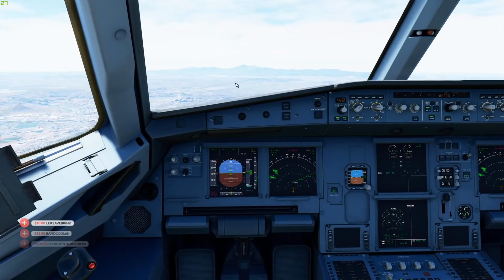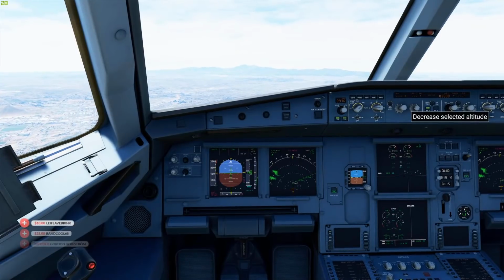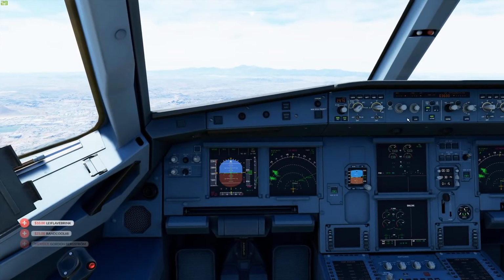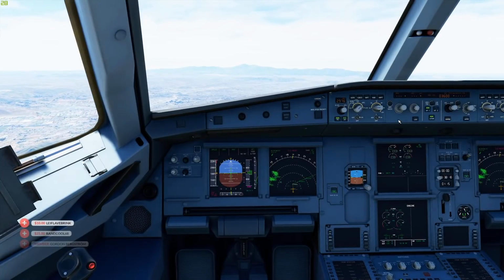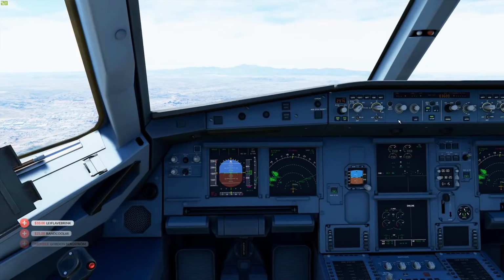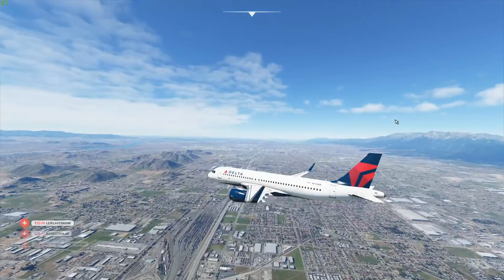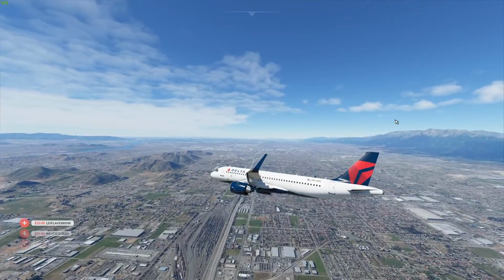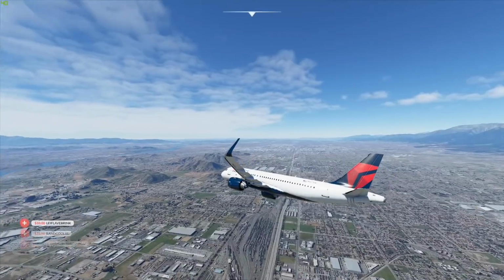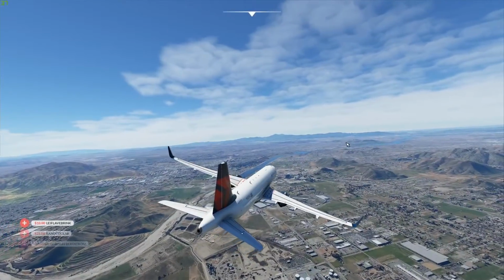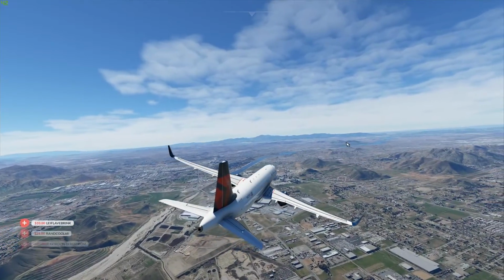0 Delta Lima, descend and maintain 3,600 feet. 3,600. Descend and maintain 3,600 feet, Airbus 0 Delta Lima. And just look at that, ladies and gentlemen. Wow, this looks really nice.